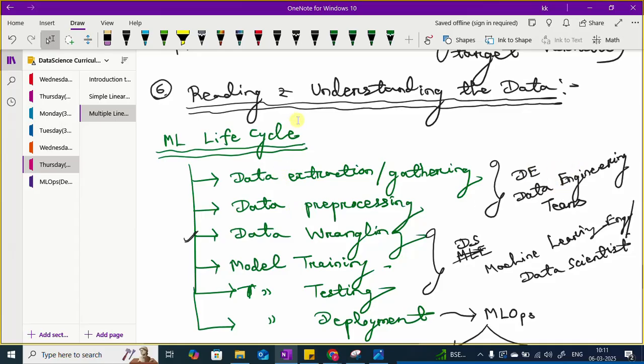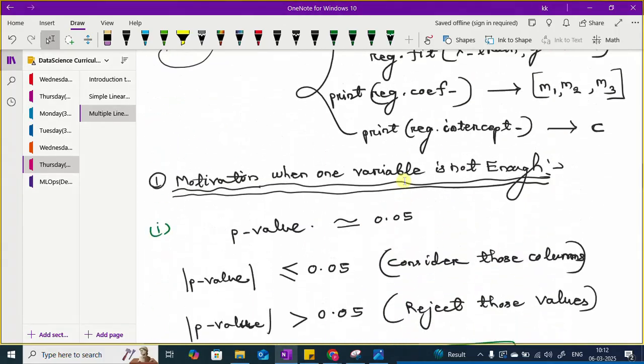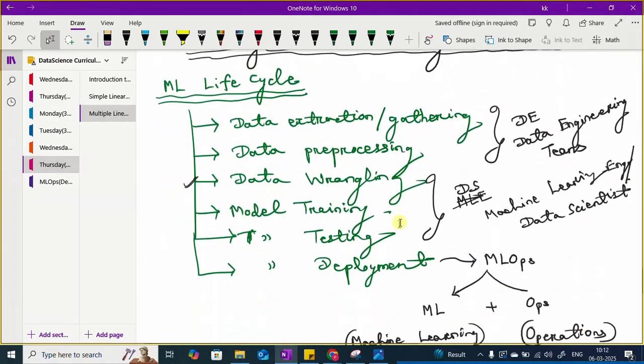Whenever they extract the data, they gather the data, what will they do? First, they have to go for data pre-processing. Pre-processing in the sense, as I told you, while extracting, 100 columns are there. Do you think that all the 100 columns are required? No. Unnecessary columns you have to drop. That is a first filtration that the engineering team will do based upon their domain knowledge. I'm not talking about p-value and all. That you will implement in feature selection, data wrangling. But before feature selection, that is another pre-processing activity.